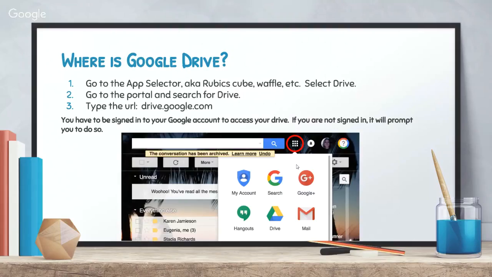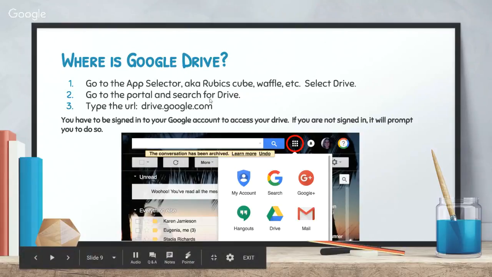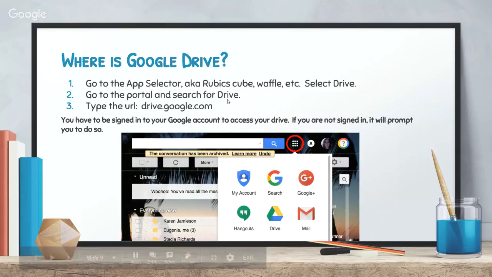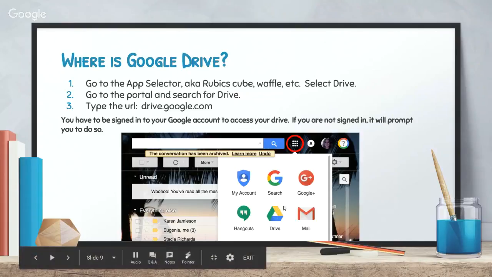Okay, so how do I get to Google Drive? The app selector, we also call that the Rubik's Cube. We also call that the waffle iron. We also call that Brady Bunch. We have so many names. So click that, go to Drive. Or you can go to the portal and search for Drive. Or you can type the URL drive.google.com. Now, you do have to be signed in to get to your Google Drive, obviously. But if you're not, it should prompt you to do so.